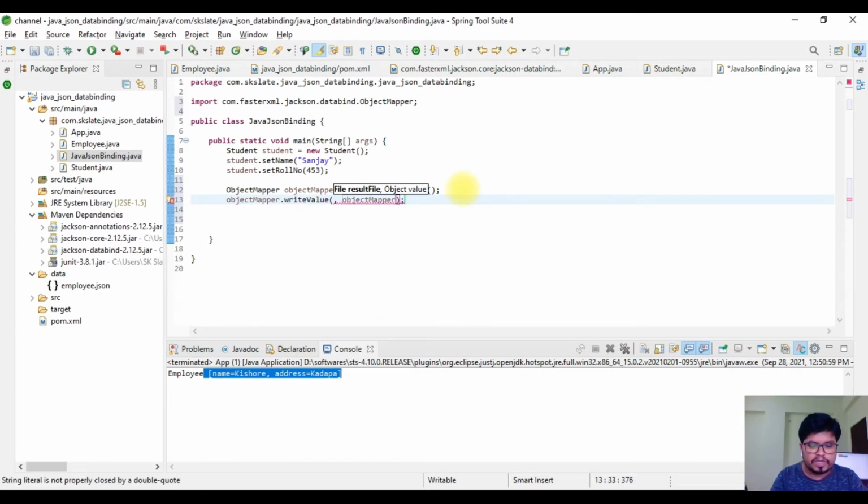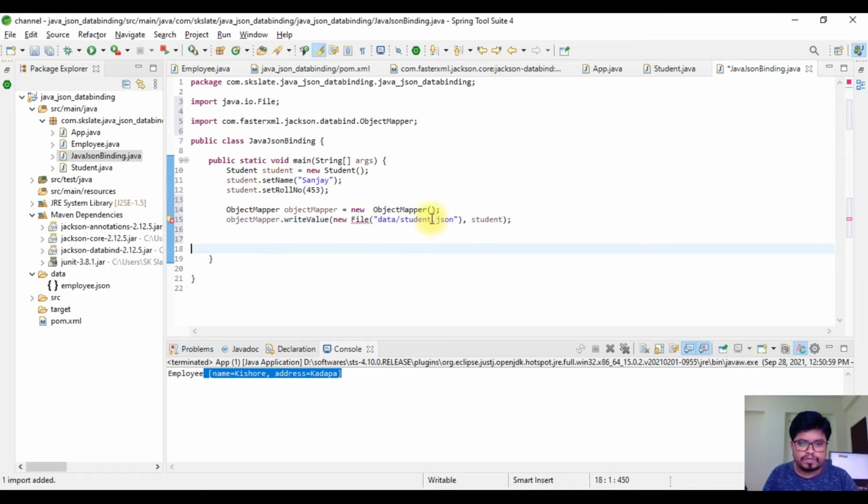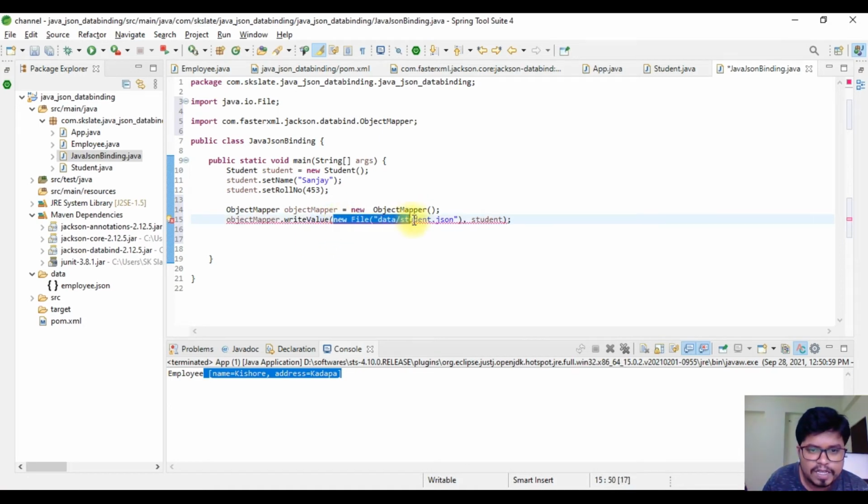For that, the first argument we need to pass is a file. The path will be in the data folder, with the file name student.json. The second argument is my student object. So the first argument is the JSON file, and the second is my POJO object. The write method will take this POJO object and write the Java data to the student.json file. It will bind. How will it bind?